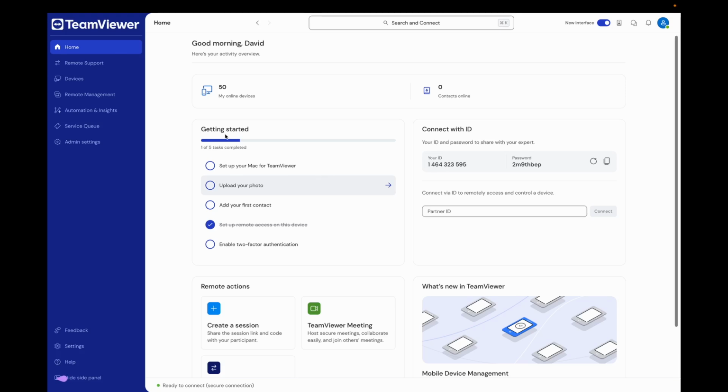We run TeamViewer, which is what gives us access to all of the simulator bays, and we're going to give you full access to this. So this is what you're going to see.